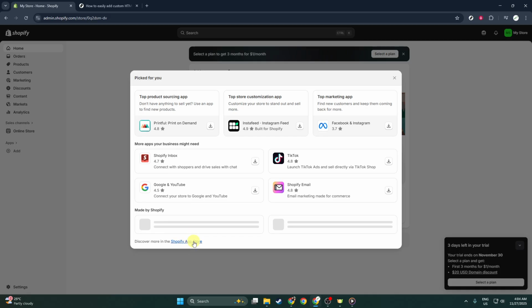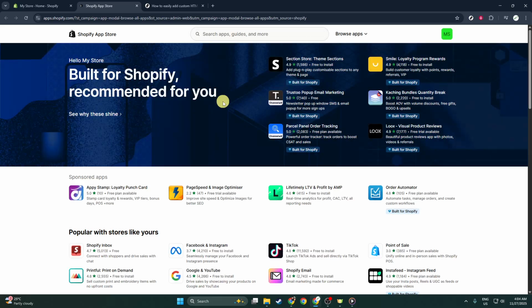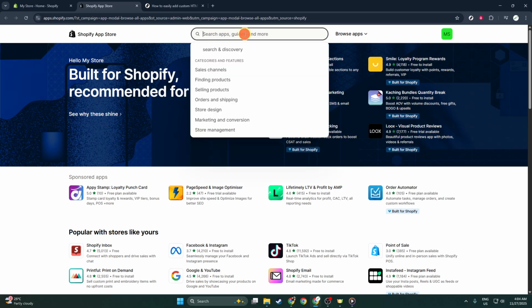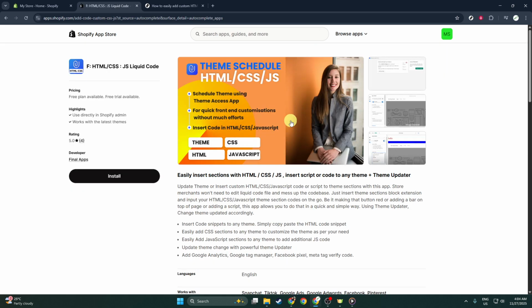This takes you to a prompt where you can browse for apps. Choose the Shopify App Store to open the full catalog. In the App Store search bar, type JS Liquid Code. You're looking for the app titled F HTML CSS JS Liquid Code. Open the app's page to learn what it does.